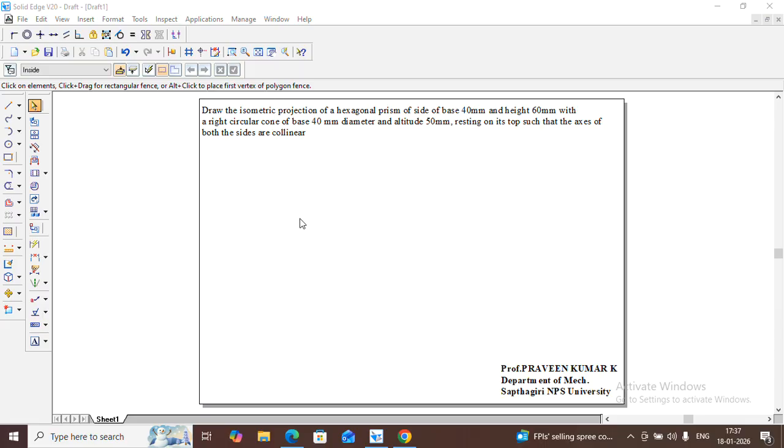So in this problem, two solids are given. One is a hexagonal prism and the second one is a cone. For the hexagonal prism, the data is given: the base side is 40 mm and the height is 60 mm. And on the top of the hexagonal prism we need to place a circular cone of base 40 mm diameter and height 50 mm. Let's see how to solve this problem.